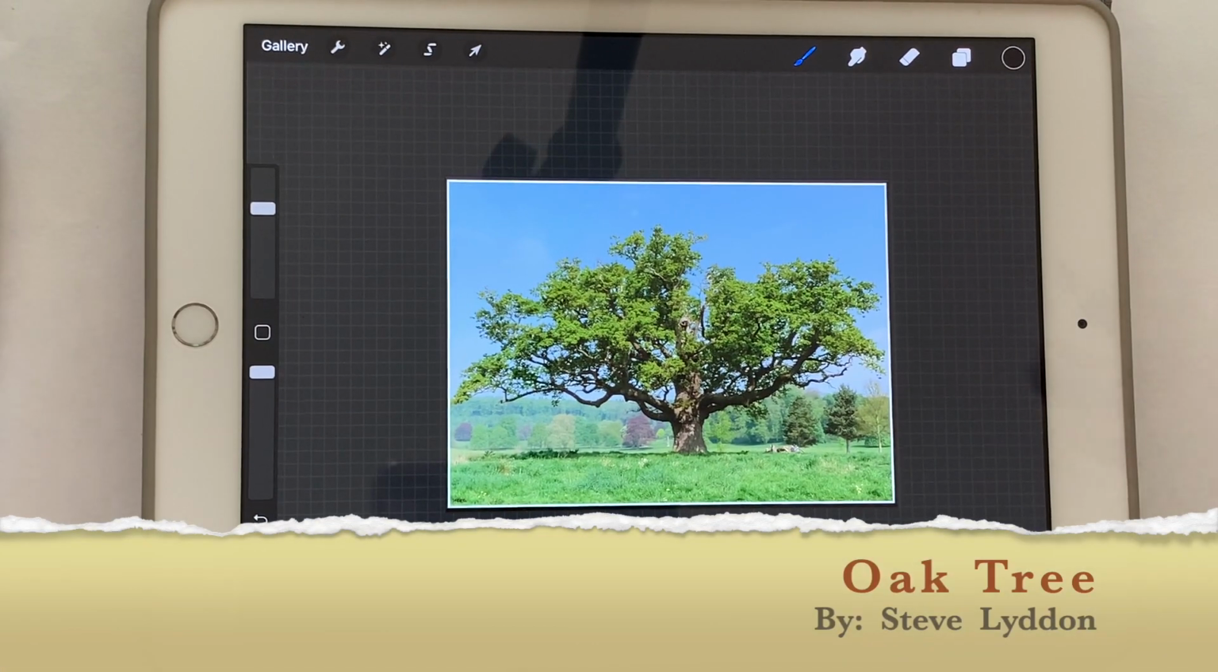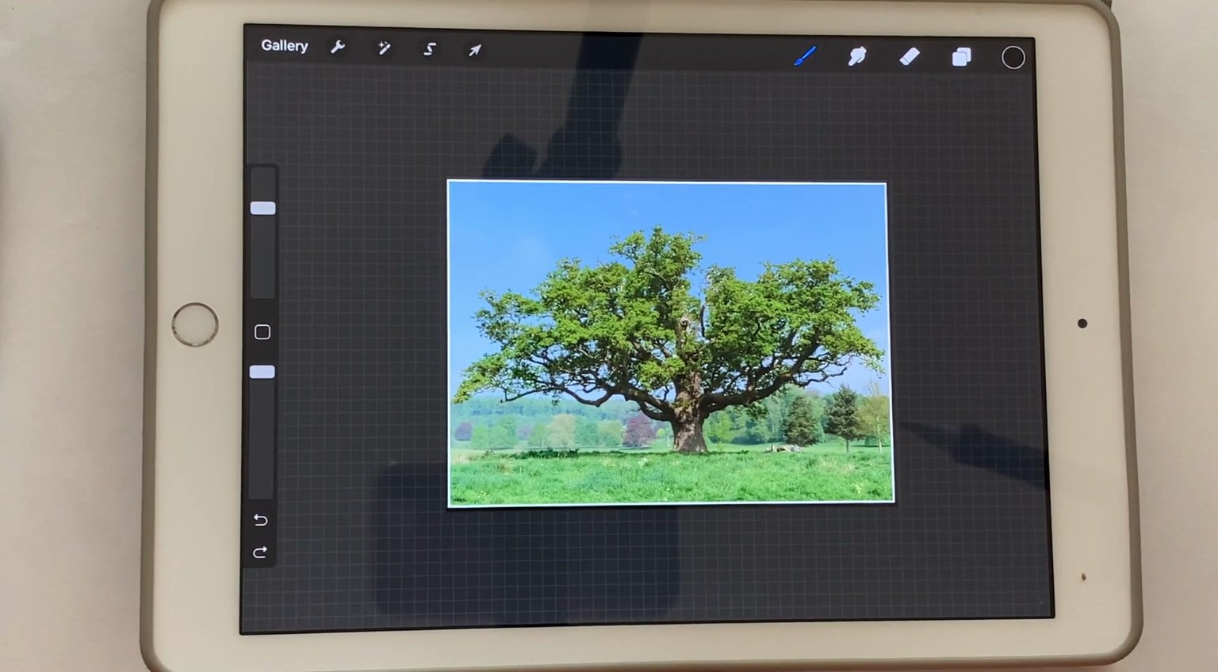Okay, this is my first example of a tree. I'm getting these pictures off of Paint My Photo. It's pmpart.com, and you can become a member there. It's free, and then you can use their photos to paint with, to work art with, as long as you tell everybody that this is where the photos came from. And this one came from Steve Lydon.